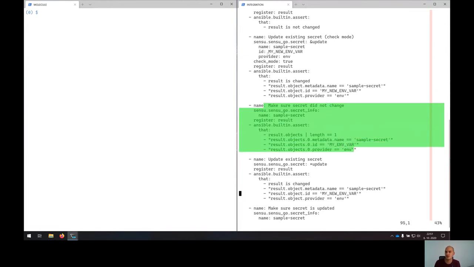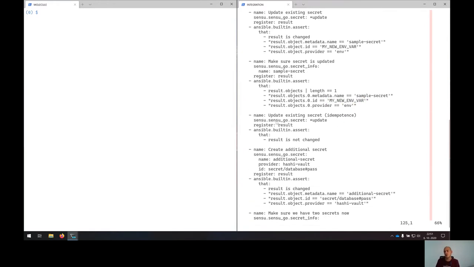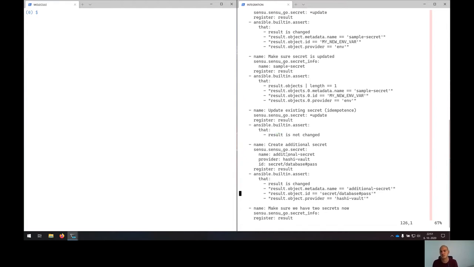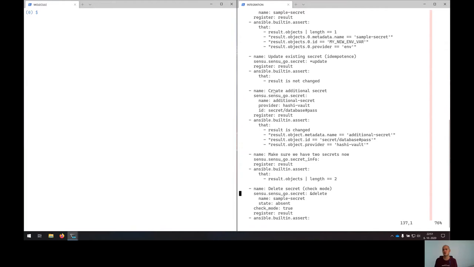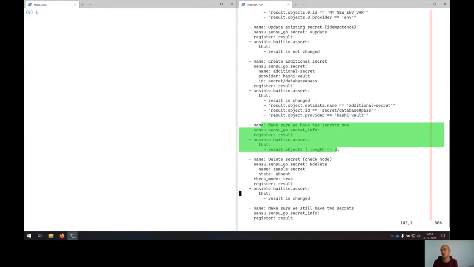So we see we actually set ID to my new R, but in our assertion, we test that it still has the old value. Then we actually go and update the secret, and we see that now when we fetch the secrets from the backend, they contain an updated values. And as before, we try to update secret once again using the same parameters as before and just make sure that the result returns back okay. Then we create another secret, but this secret does not have any meaning besides we want to just make sure our secret info module can return more than one secret back.